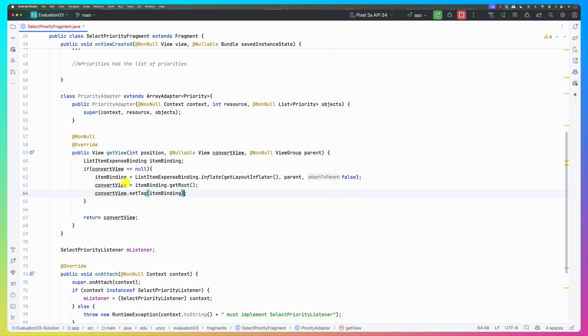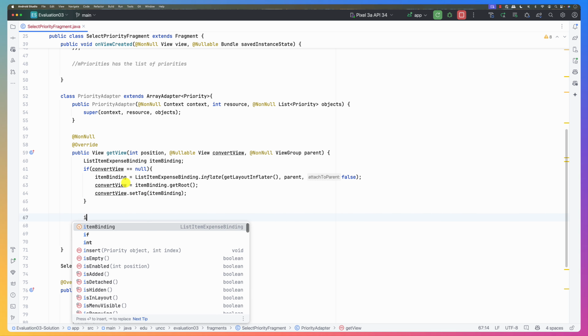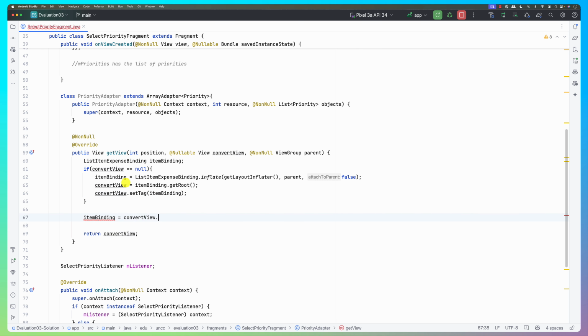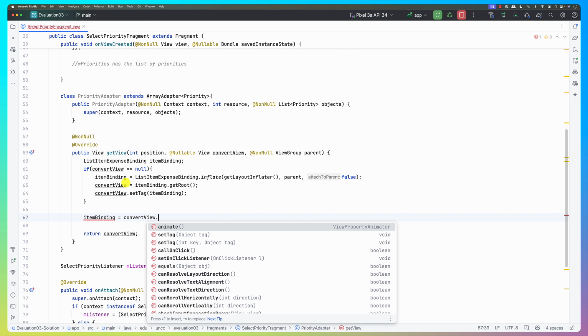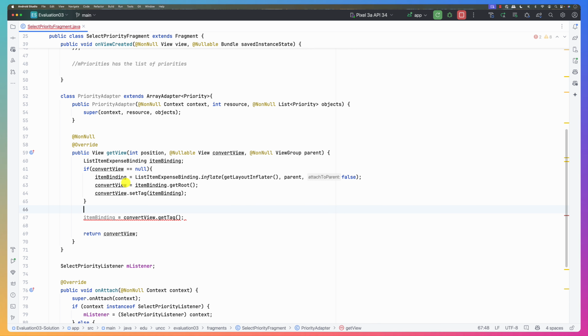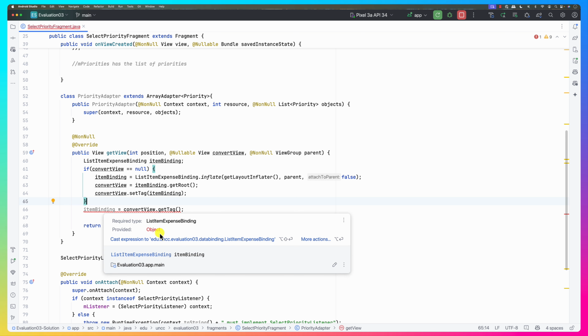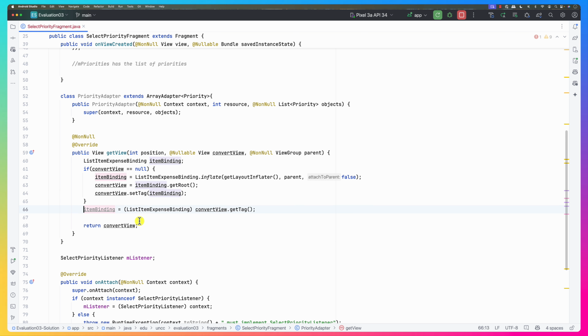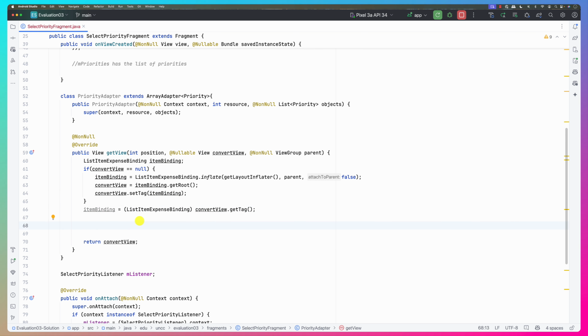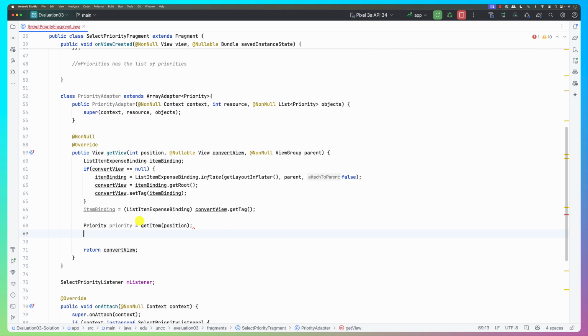All right, cool. So we are done with that. And then we go here and say itemBinding equals convertView.getTag. All of this is boilerplate code, right? And here we are. We just cast this here, and we're good. Now, because I used binding, it makes my life easier. So I'll do, let me get the priority that I picked. So Priority. This is the one they're trying to get, item at position. So that's the priority I would like to display here.